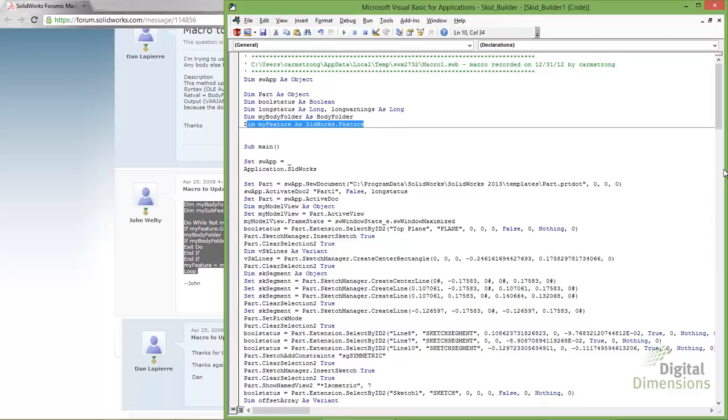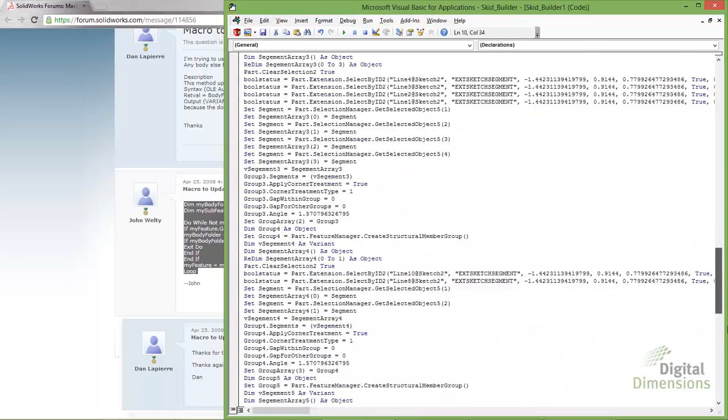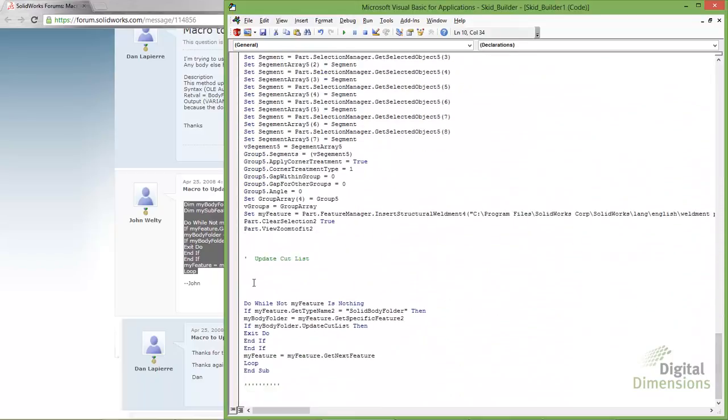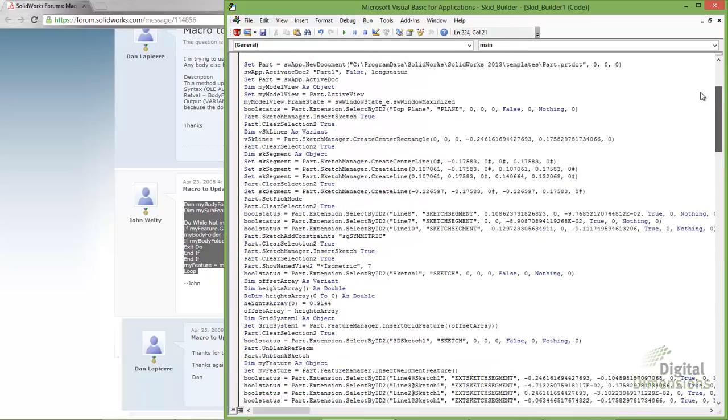Here at the top, early bind variables. Now what I want to do is go down to the bottom and set these variables. Now there's two steps to defining a variable. You first have to define it, right? Dim whatever it is, and then set. So here I'm going to set my feature equal to part, which is our active document. Right? So if I go back up to the top here, part equals SW active doc.